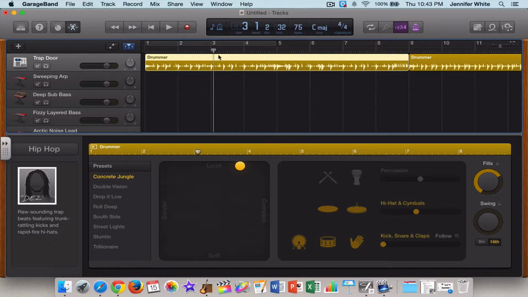Over here, here's my playhead. If I want to take my playhead back to the beginning, instead of scrolling all the way through, I can actually just hit the return key on my keyboard, and that takes me back to the beginning. Okay, so if we come over here, I'm just going to hit play again.